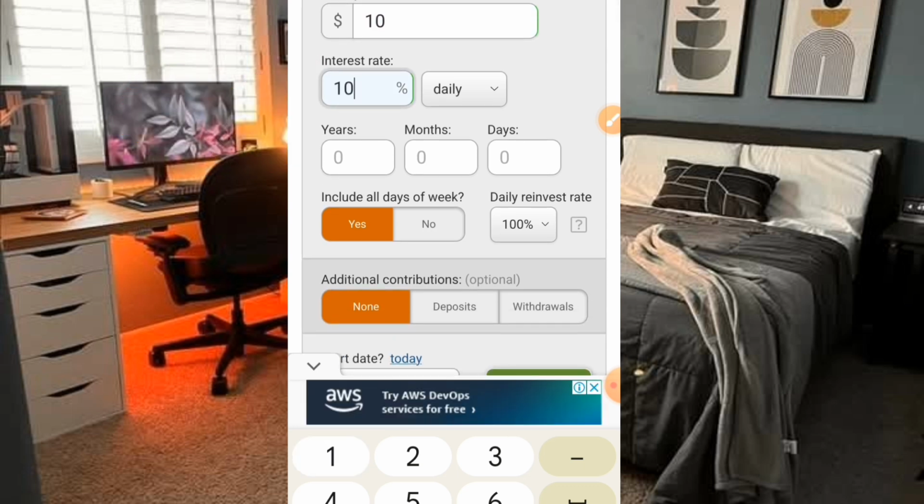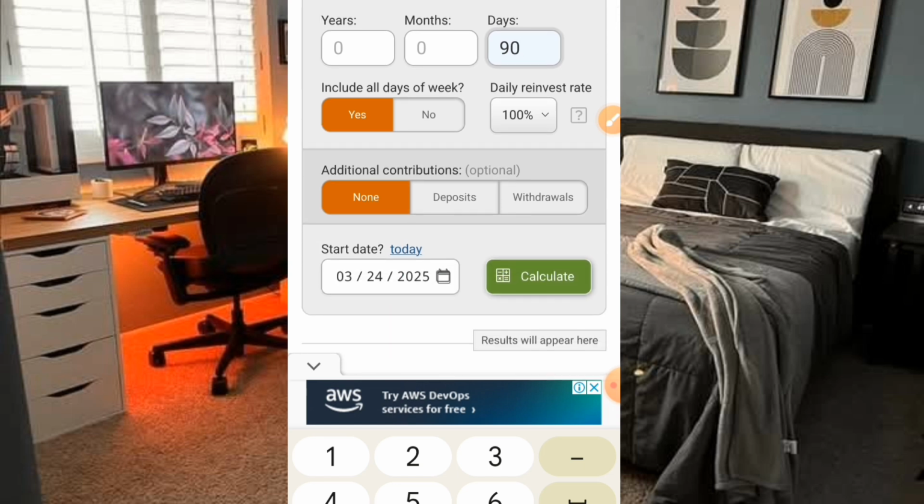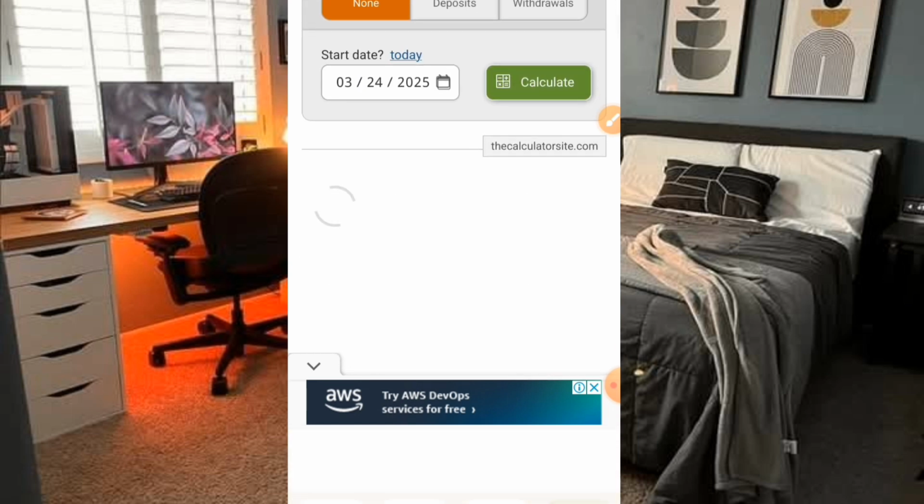So we're going to leave it at daily because we want a daily return on our investment. And we're going to leave this place where it says year. And we're going to also leave this place where it says month and come to this place where it says days and put in 90 days. So let's leave every other thing the way they are and hit on calculate.